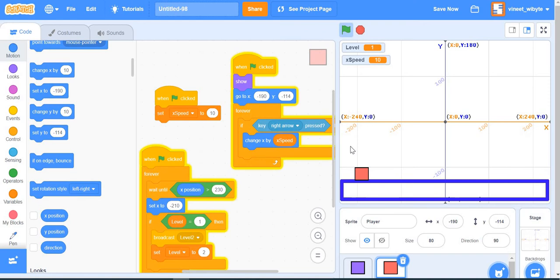When the game starts, my sprite comes here because of this statement. Now when I go right, nothing much is happening, but the moment I cross the 230 boundary, my sprite came back to minus 210, which is here, and my level has gone to 2. Of course, a broadcast message is also generated, but right now nothing happened because a broadcast is never complete until I have a when I receive level 2, and right now I do not have that part of the code. Now you might wonder, why did I not use when touching edge? Why did I do this wait until x position is more than 230?